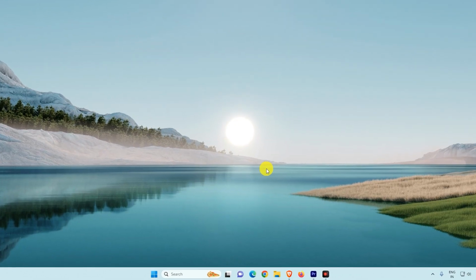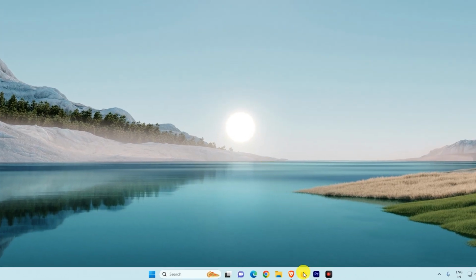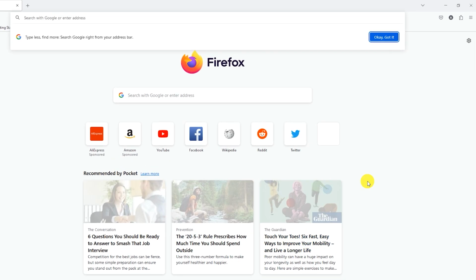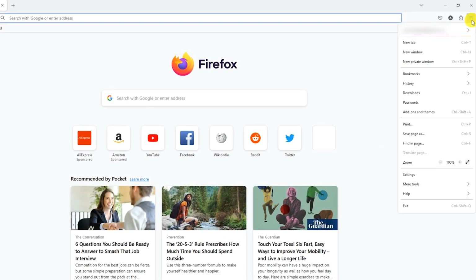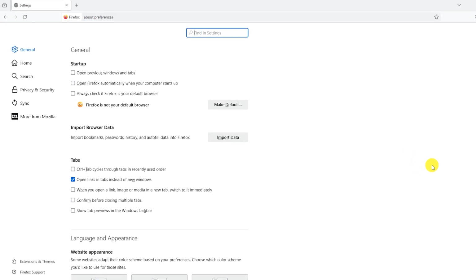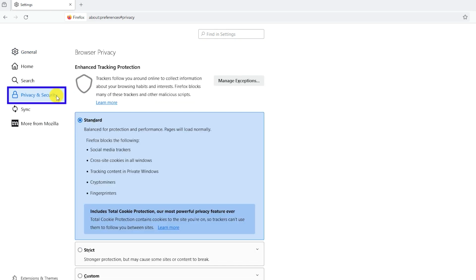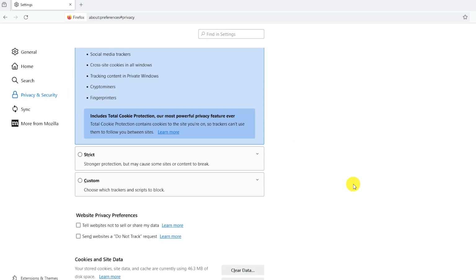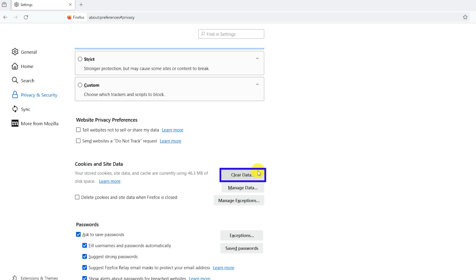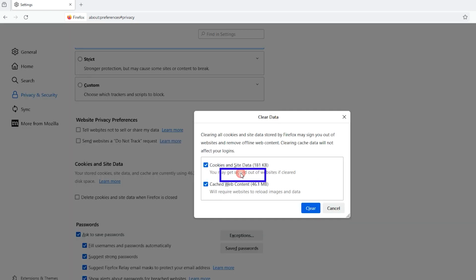On your system, open Mozilla Firefox browser. At the top right corner, click on three lines. Then click on Settings. A new window will appear. At the left corner, click on Privacy and Security option. Scroll down under Cookies and Site Data, click on Clear Data option.